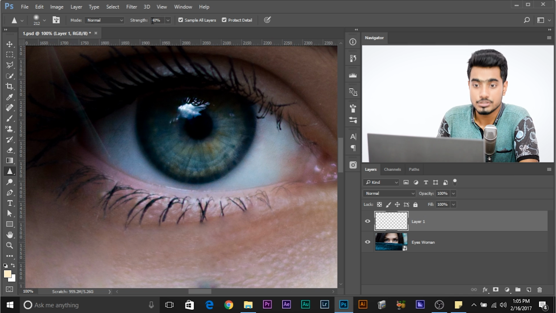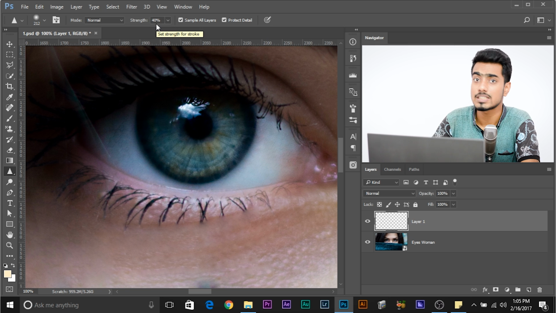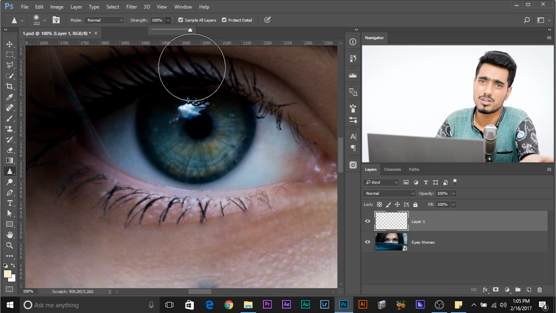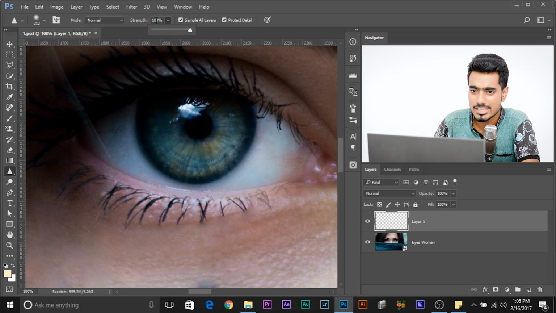Also make sure that you set a nice value for the strength. Think of strength as opacity or flow. If you have 100% strength, the strength of the brush will be 100%, 40% strength, it's kind of self-explanatory. Less sharpening, less strength. More sharpening, more strength. So I usually work with around 35-40% so that I can paint it all over again.